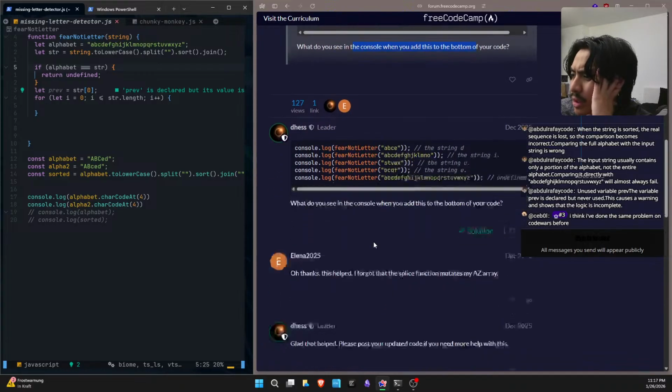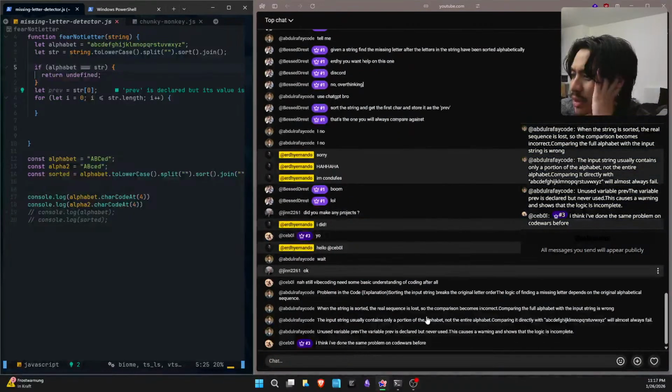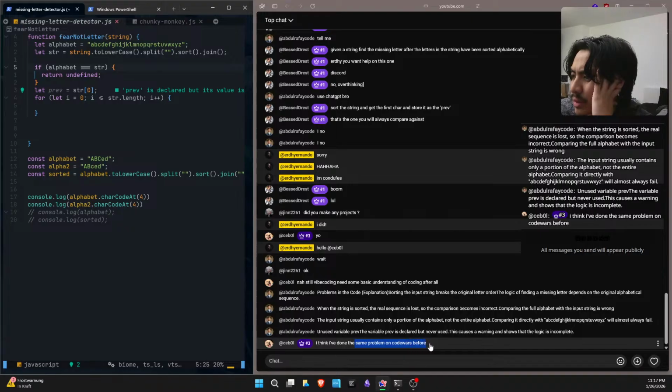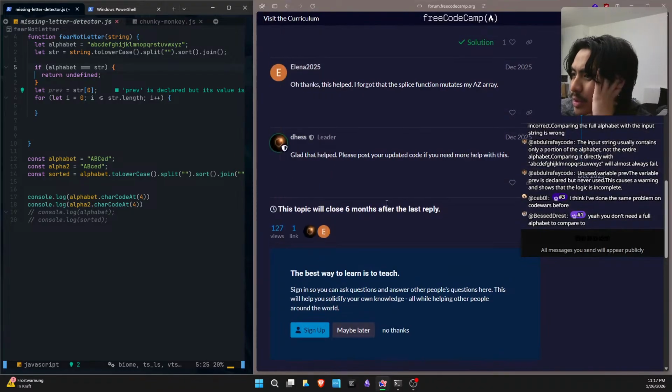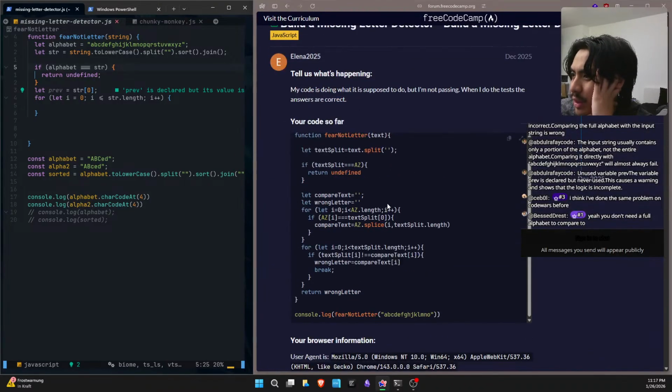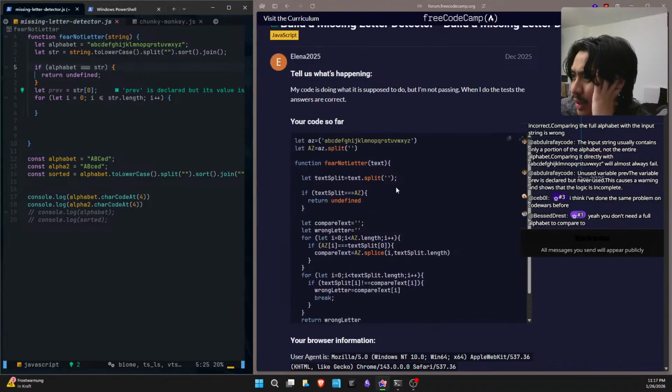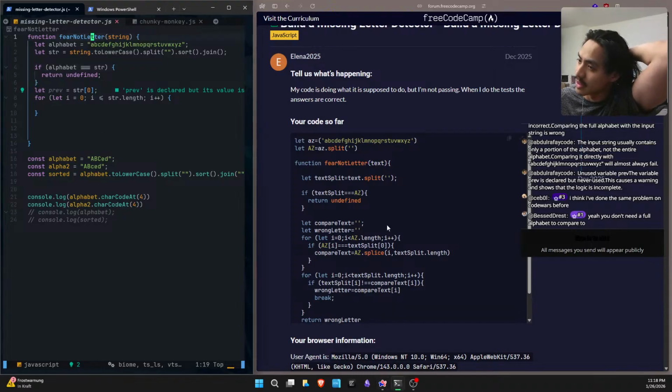Oh, okay. This is okay. This is the solution then. I think I've seen the same problems. Okay, so we don't want to sort them, because then we wouldn't really be able to find what's missing. So let's scratch that idea, I guess.